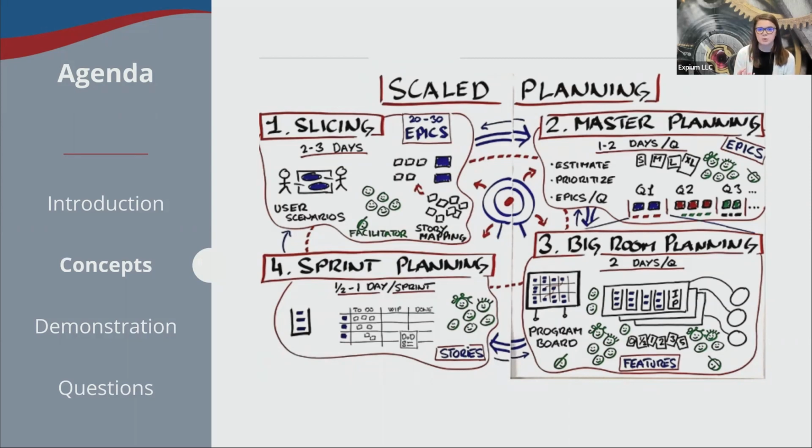We're working with our stories, we're doing our sprint planning, estimating those typically in story points. And that, of course, does feed into box 3, which is labeled big room planning, but we also call it program increment planning. This is that program or team of teams level. We're dealing with our features. In that PI planning event, we're working with our program board, which we'll take a look at in Jira Align when we get into that demonstration part.